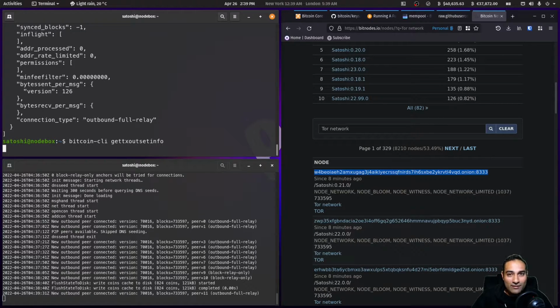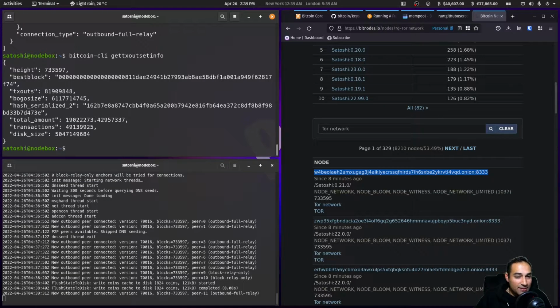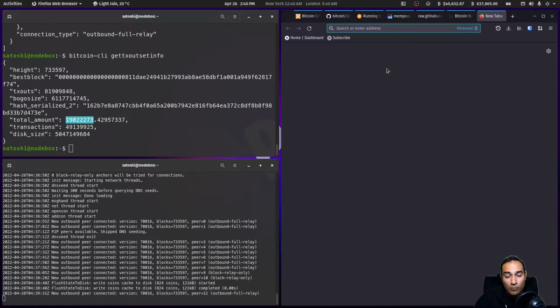So we'll just wait until this thing spits out our result. Okay, so you can see that this has spit out the result here, and you can see the total amount, 19,022,273 Bitcoins in existence. So that's pretty cool. So now I want to talk about upgrading your Bitcoin node.